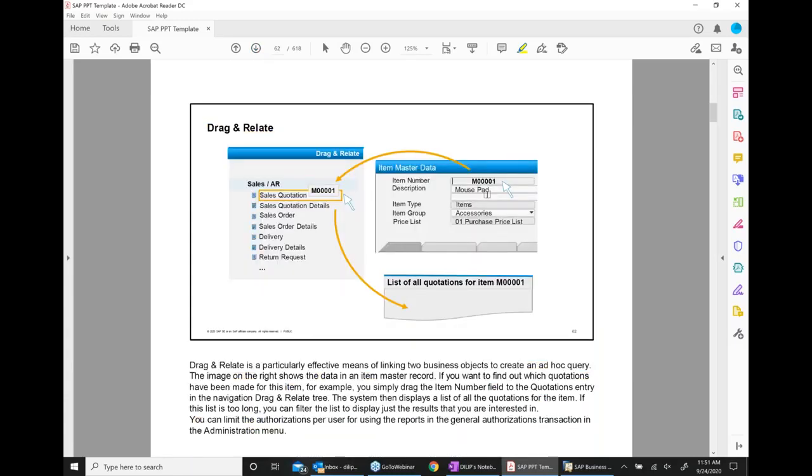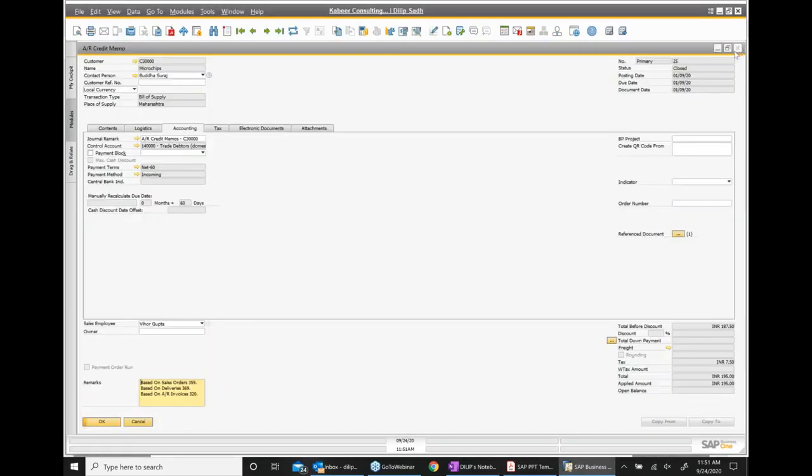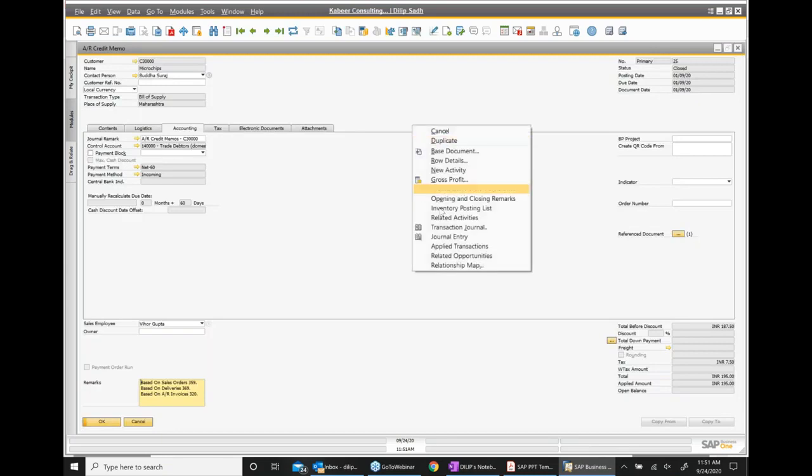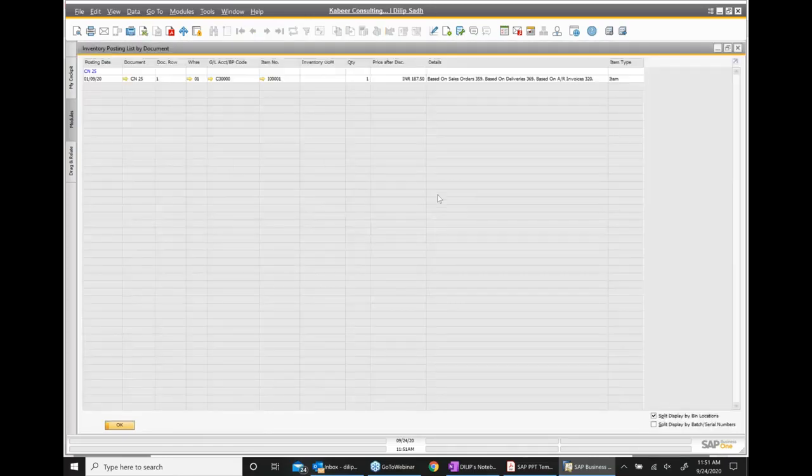You can also do the drag. You can find out the item. If you go to the item master, you want to see different information. So you can see in the system, let's say you're in the credit memo, you can also see apply transactions. You can see related activity. You can see inventory posting. You can see opening, closing remark. So a lot of other information is there, such as what inventory posting was done.